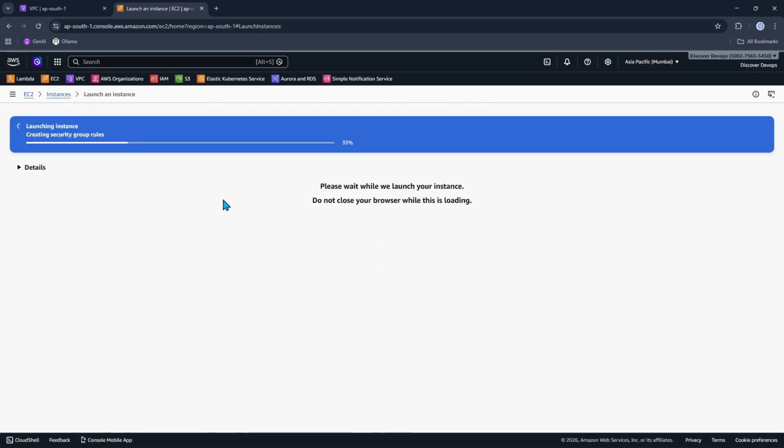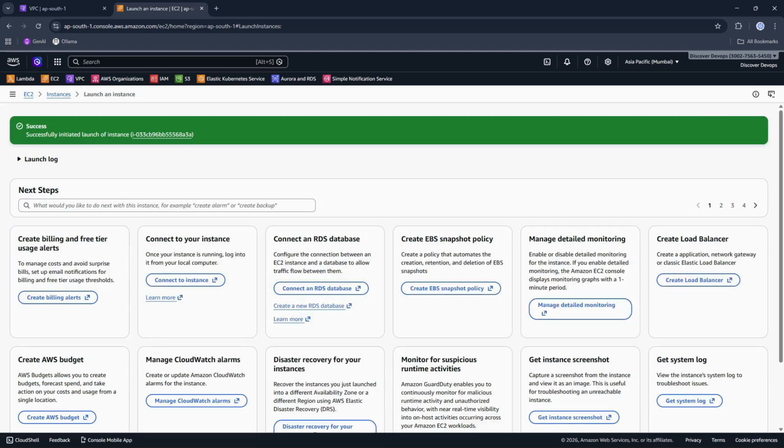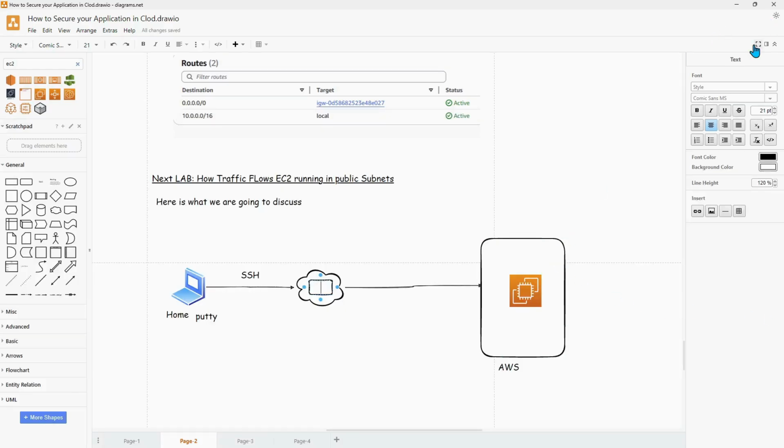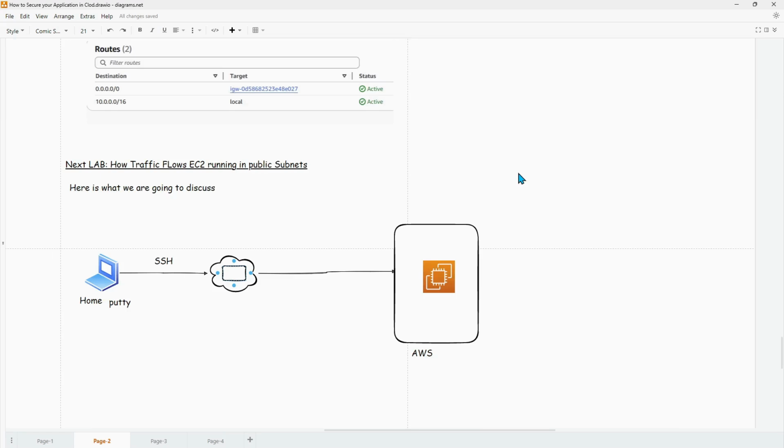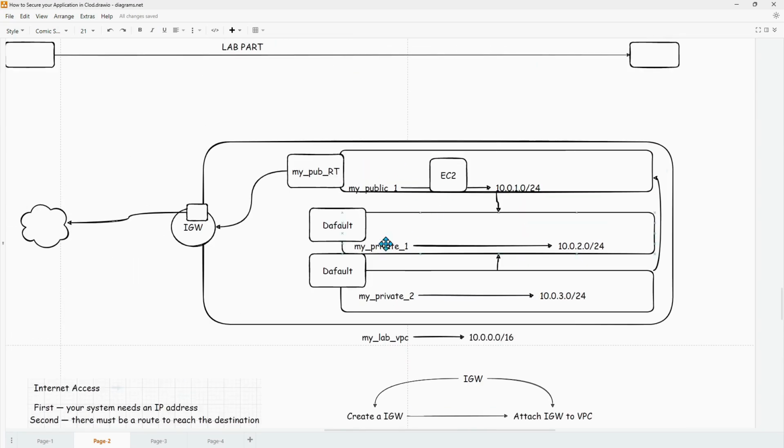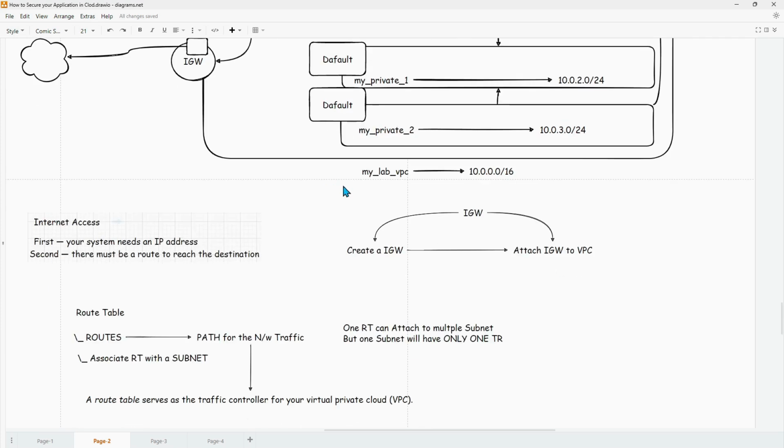It will take a minute or two and the instance will get launched. While the instance is launching, let me show you what we have done with the help of a diagram. Let me go to my whiteboard. I will just draw this diagram one more time.